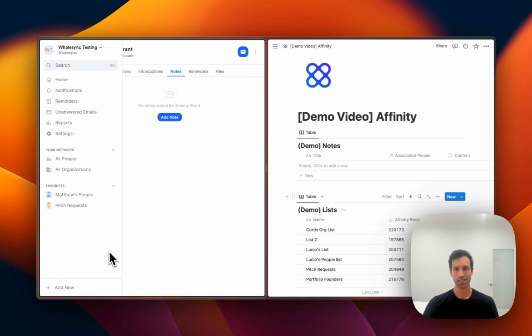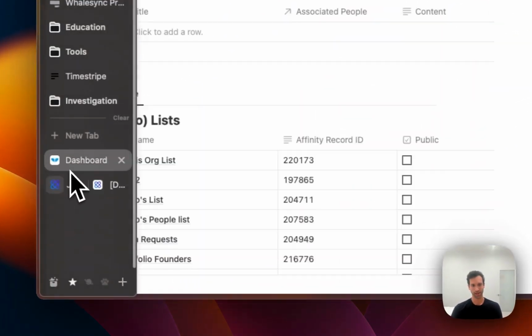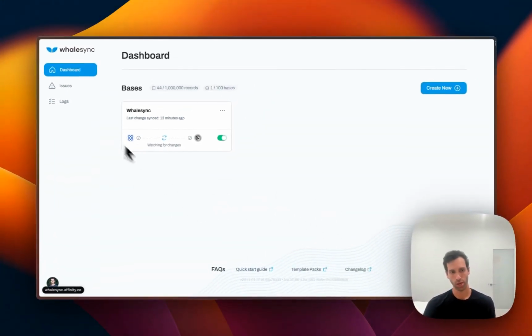All right, so we just took a look at what syncing notes between Affinity and Notion looks like. Now let's get into how that actually works with Whalesync. So I'm gonna go ahead and open up Whalesync here, and you'll notice, as you saw before, we have a base and it's syncing Affinity and Notion. Let's talk quickly about how that's set up.